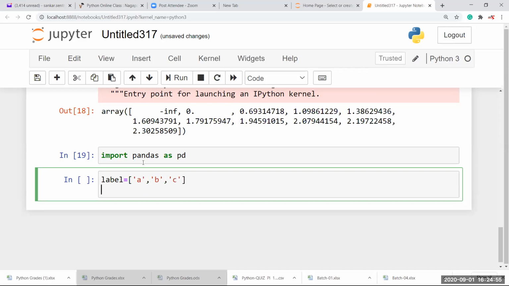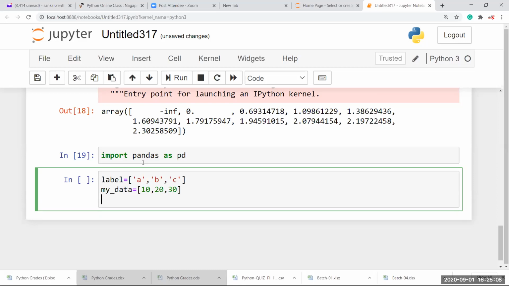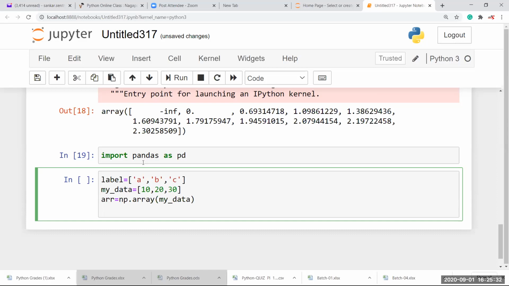Then I'm going to give my data. Here I'm going to give integer values 10, 20, 30. Then I want to convert that value into my numpy array. So here arr equals np.array of my_data. Then finally, I'm going to create a dictionary. We have already discussed what a dictionary is and this dictionary behavior on data frames.